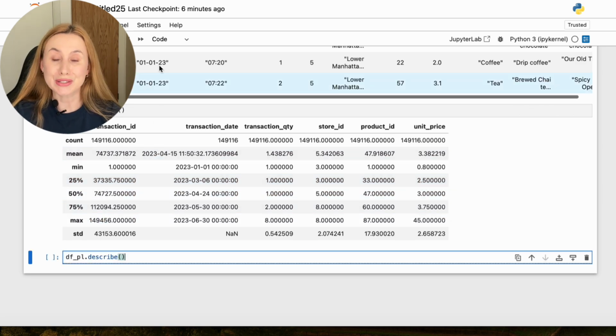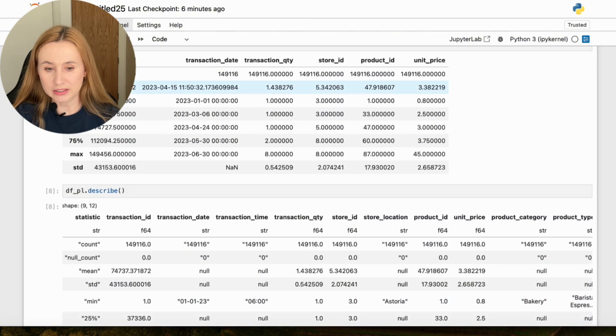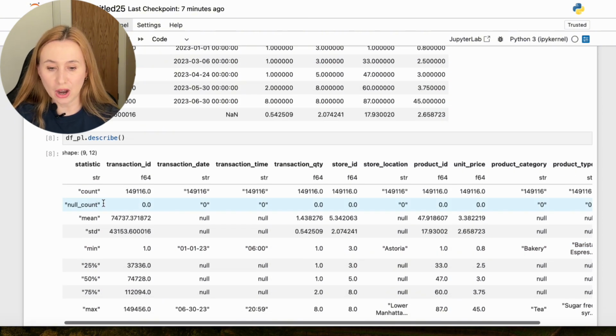And let's do the same with Polars. So df_pl, the name of our Polars data frame, .describe brackets. Let's run it. So you can see it's different. Again, we have shape, it says 9 rows, 12 columns. On the left, it's quite similar to what we had, so count, mean.